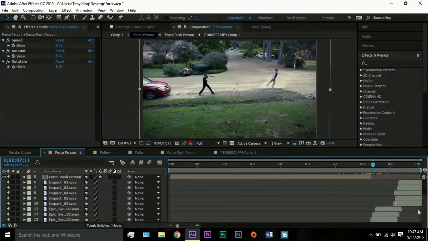Then I just added some sound effects, which really sell the thing. As you can see here, I have 5 crash sounds just to add depth to it. And well, this is the first part of the force push tutorial.